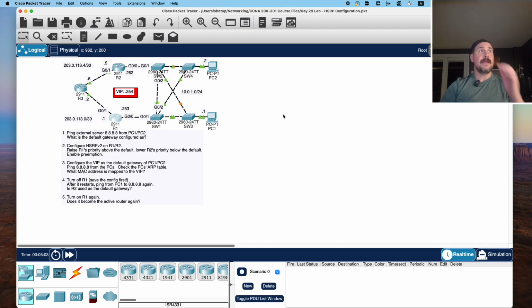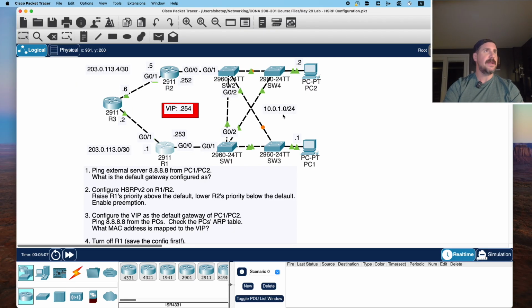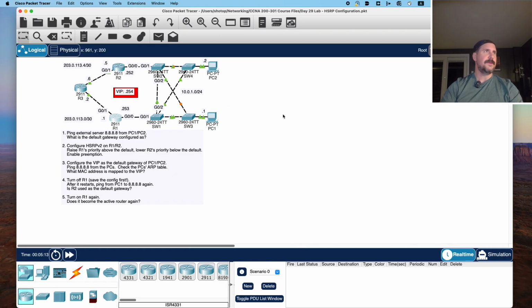So this is my first time seeing this lab. Let's go ahead and get started. Can I make it a bit bigger? Is that too big? I'll go back just to stick with what we've been doing so far. Please let me know in the comments if this is not big enough.